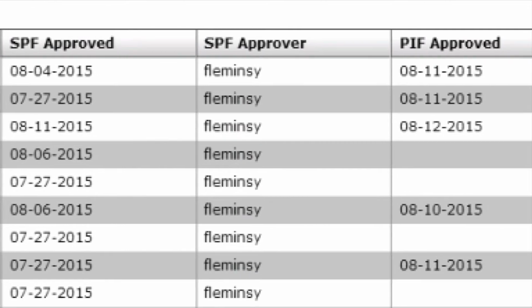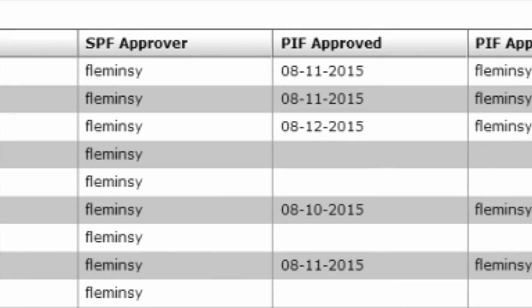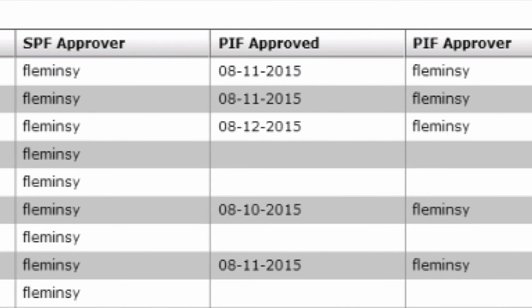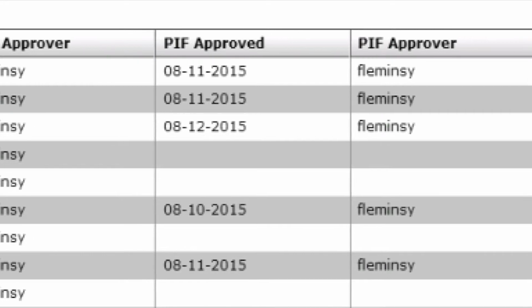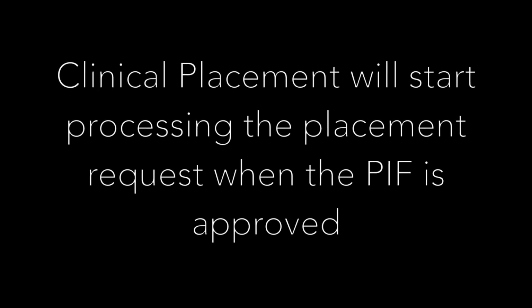Once an SPF has been approved, fields in the columns SPF Approved and SPF Approver will be populated. Once a PIF has been approved, fields in the column PIF Approved will be populated. A copy of the PIF will also be sent to the Clinical Placement Department so they can start processing the placement request.